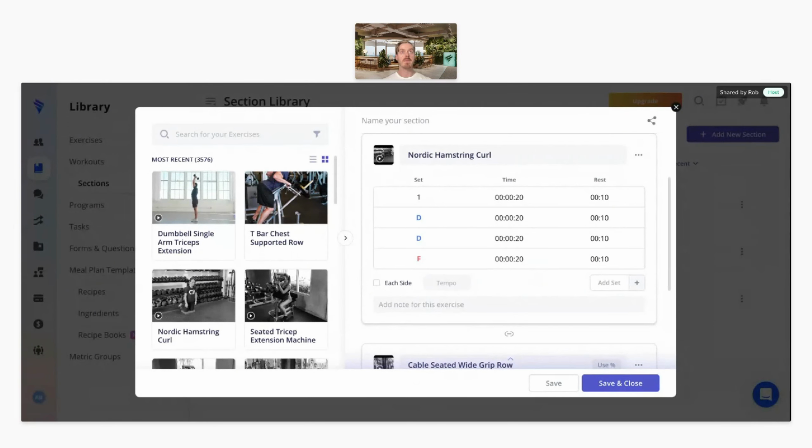Yep. I'm just checking. How can the client see the weights? Yeah, so Rowan, how can the client see the weights they've lifted before? Sorry, I should have set this up so that I could screen share a client app as well. I didn't think about that.